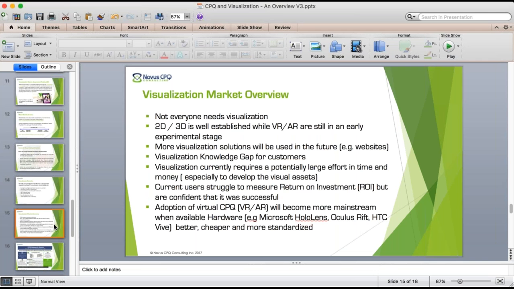So when we look at this all together, one thing which needs to be clarified first is visualization is not for everyone. Right now, it's still a niche. The niche is getting bigger, but it is still a niche. So not everyone needs it, but when you need it, you saw 2D, 3D is well established. There are numerous vendors out there who do that. Versus these newer technologies, virtual reality, augmented reality, they are still more in earlier stages. Again, there are slight differences potentially between different geographies and different industries, but in general, I think that is true.